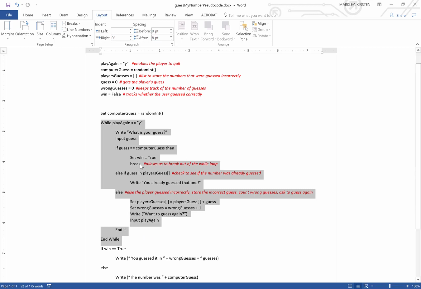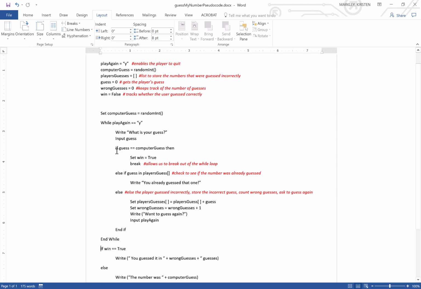No more evaluation. Just leave at this point and go to whatever code would be executed as soon as the loop was over. So that is a quick escape kind of thing. So if they get the computer's guess correctly, just break out of the loop and they're done playing the game. Otherwise, we're going to store the player's guesses into an array, so that way we can keep track of whether or not they've already guessed that number.